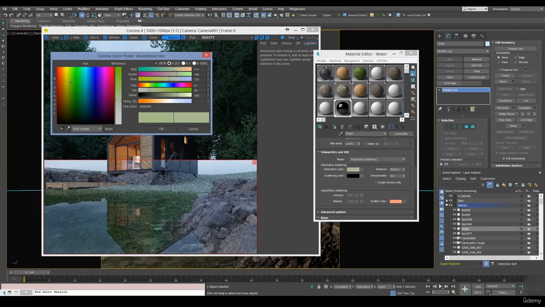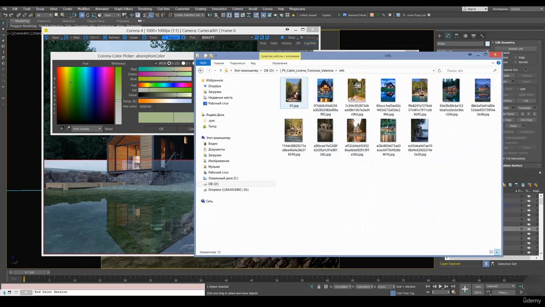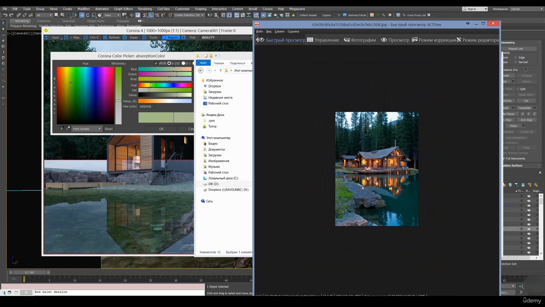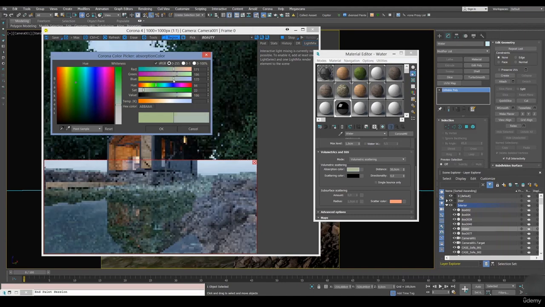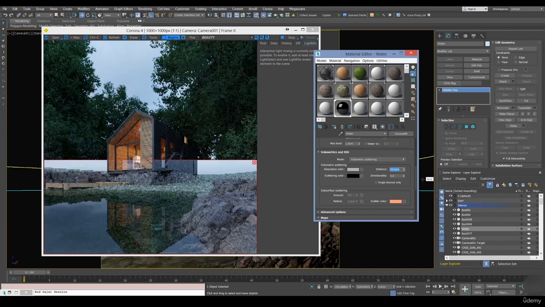Now let's address the reference. See how water looks there. They have the stronger blue and green hue. I think that we need to make the blue color more intense. I think it's okay like that. Now we make absorption to 30.